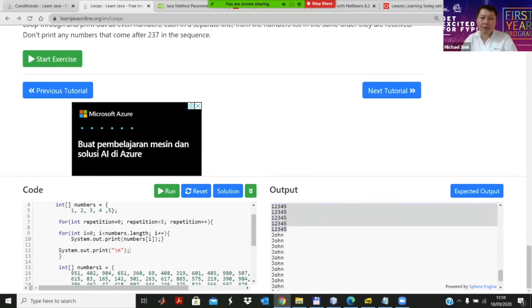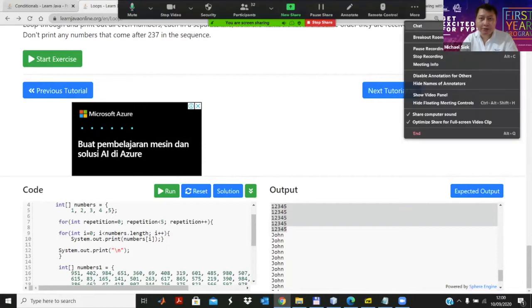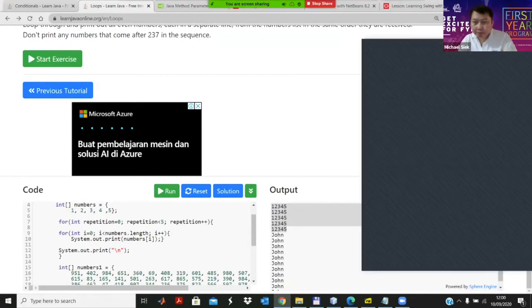This is the main way to interpret the control loop in any kind of programming language. All right. Any questions, or do you have some results? Please share with us.